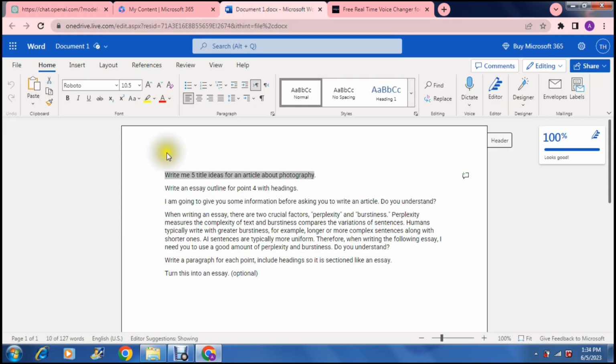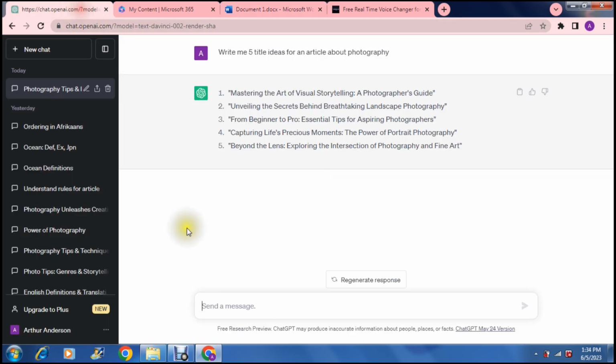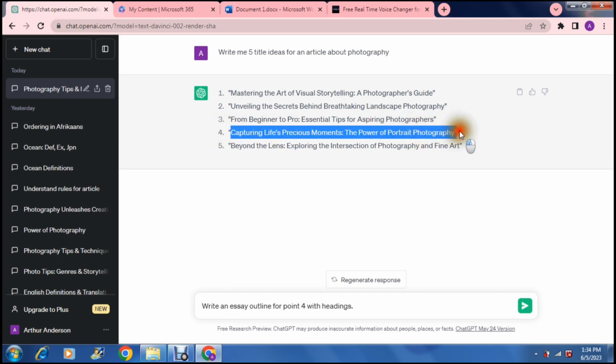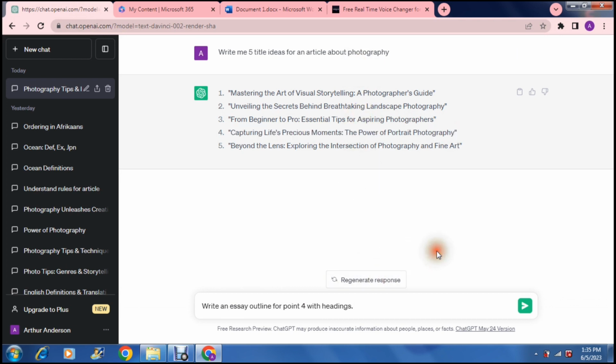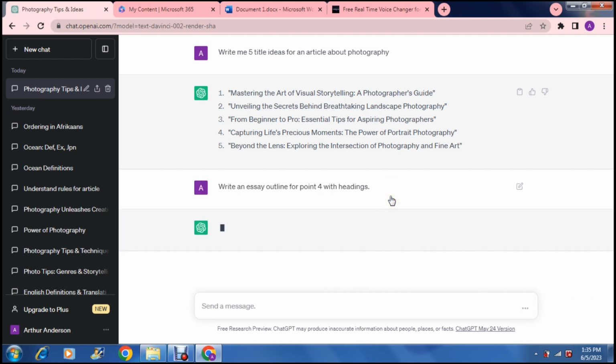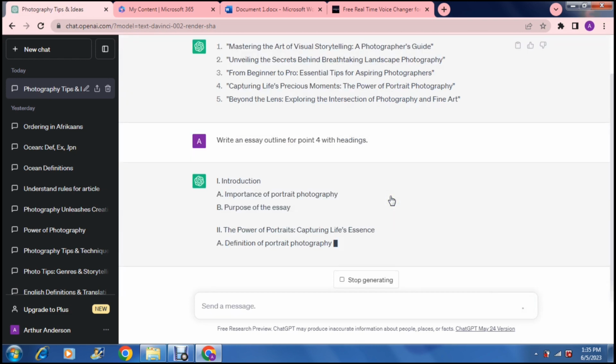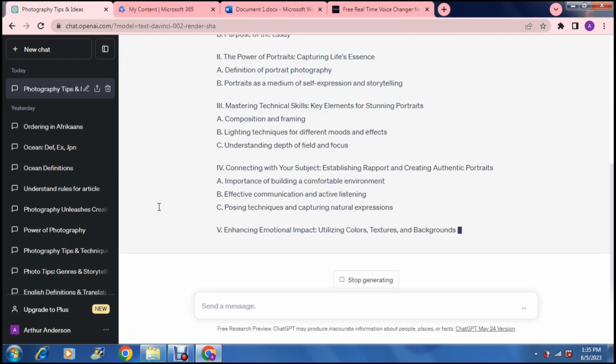The next command you're going to put in there is, write an essay outline for point 4 with headings. Now, you're going to paste that, and the reason we're saying point 4 is because we want to use this one over here. Of course, if you want to use any one of those points, you can. So we're just going to say enter, and it's going to give us an outline of point 4, and it's going to give us headings with it. So there you go. It is starting to put that together.